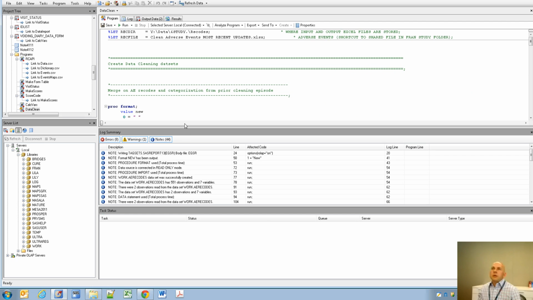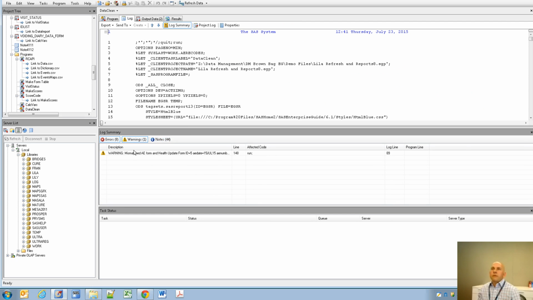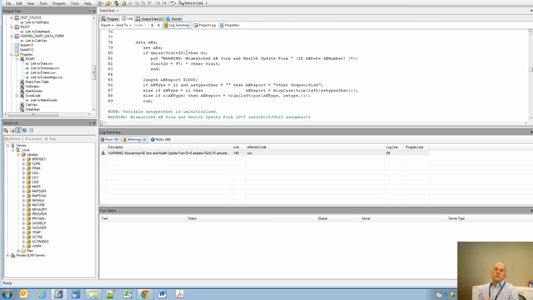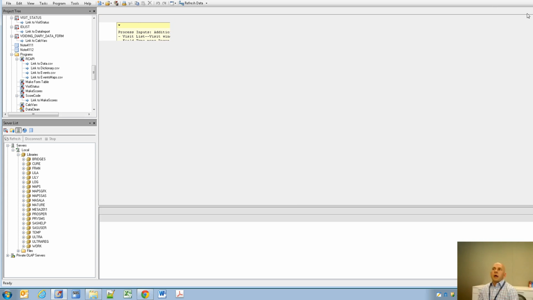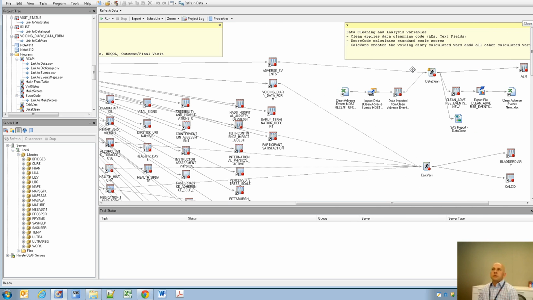Let's take a look at the warning. I'm going to turn the notes off. What I did here is actually force a warning. So this isn't a SAS warning. This is one where I did a kind of data trap for missing visit IDs. If you put WARNING: and a space in the first part of the put statement, then it will treat that as a SAS warning. It'll show up here in the log summary, and then it will be flagged in your process flows. So it's a nice way to use these features to your advantage.